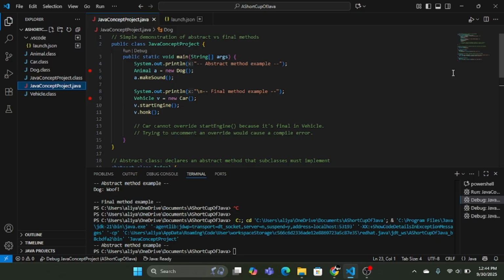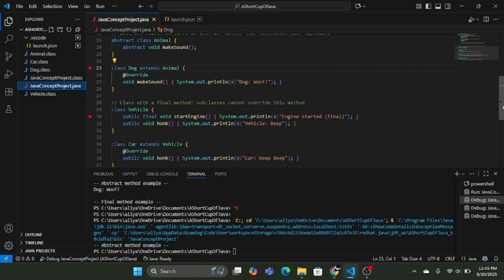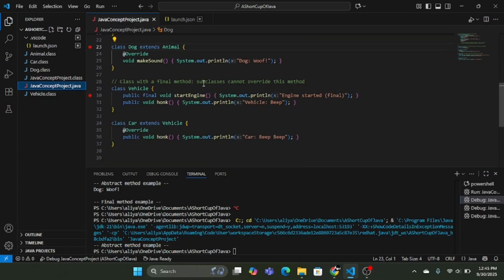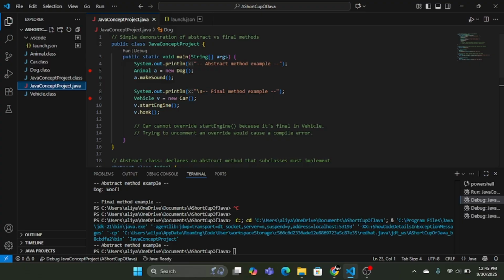And in order to really explain these two methods, I'm going to debug the code and really show how these methods are executed and compiled. So I've set a breakpoint here at make sound, and then another breakpoint also down here at Dog make sound. And then I've set a breakpoint here at the start engine, and then another one down here for Vehicle start engine. And for the sake of time in this video, I'm not really going to put breakpoints inside the honk or Car honk. So I'm going to quickly run this code and let it compile, and we can see what is outputted.